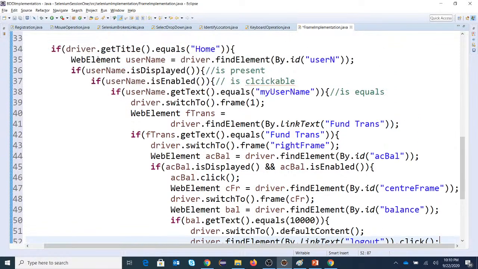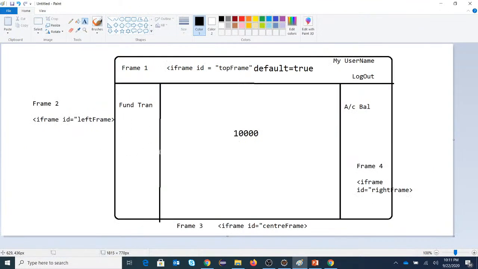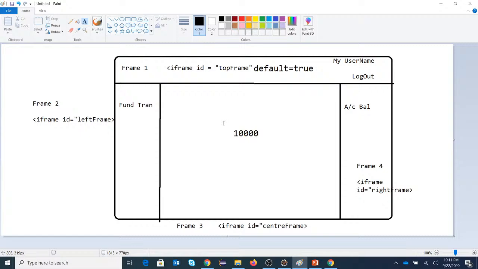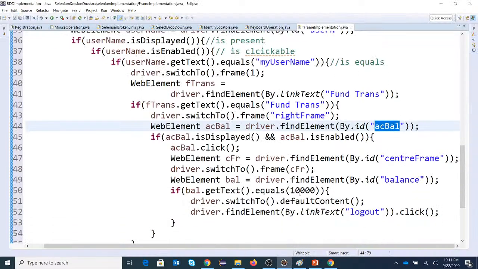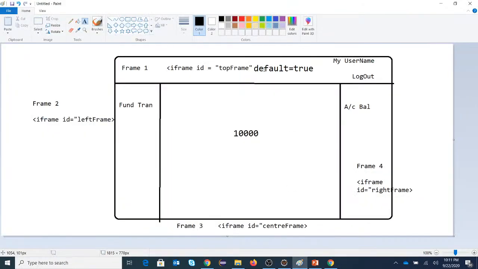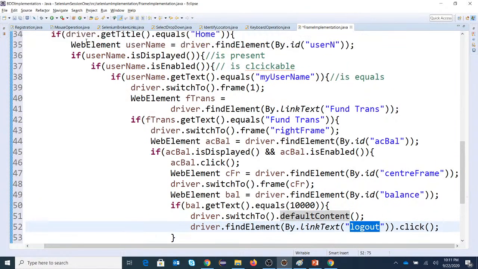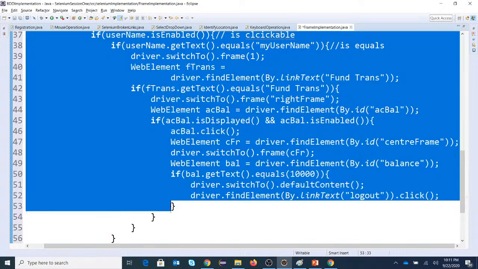So if you can see, I wrote all the code: first I validate the home page, then I validate whether the username is my username, then whether fund transfer is available on my left navigation. Then I switch to the right frame and validate if the account balance link is there. Once it is there, I click and validate whether 1000 rupees is my balance, and then I switch to the top frame, or the default frame, and click on the logout button. So this whole flow is simply automated using the frame.